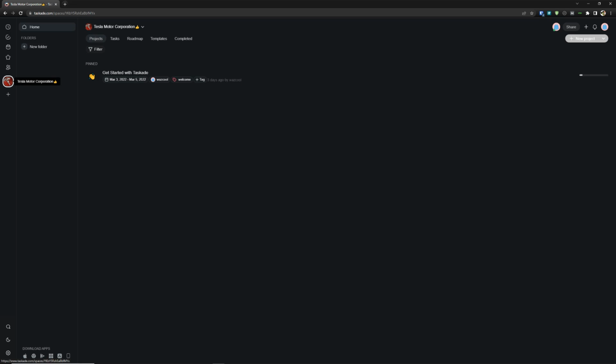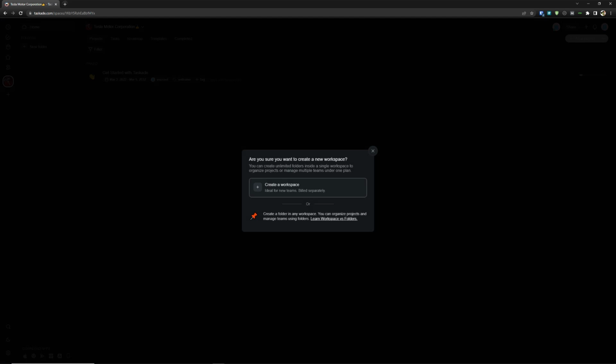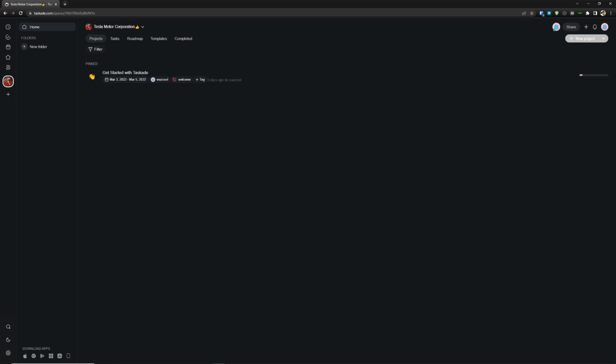So when you first log into Taskade, you would want to click on the plus button here and then create your own workspace. When you do this, you can add an icon and a colorway that will help you to recognize this workspace. As it says here, each of them are built separately, so you can have multiple of these, but each one will have to have a plan associated with it, whether it's free or paid.